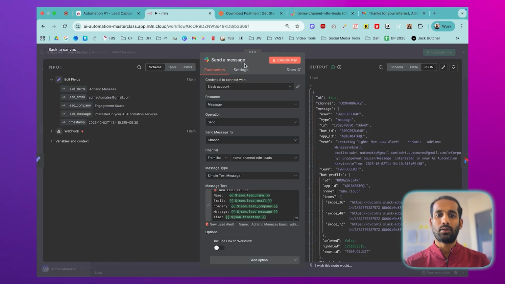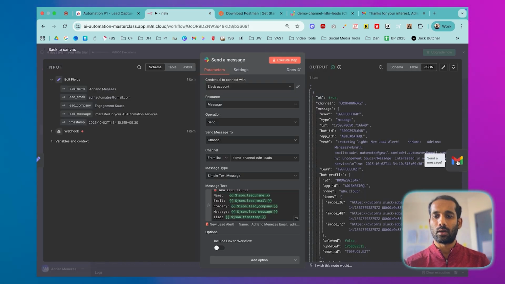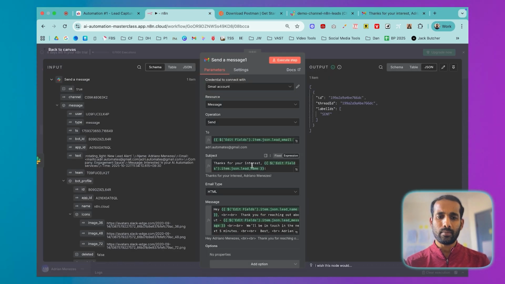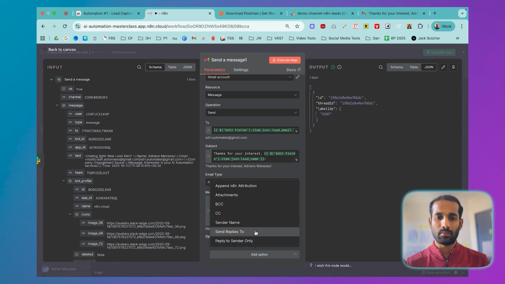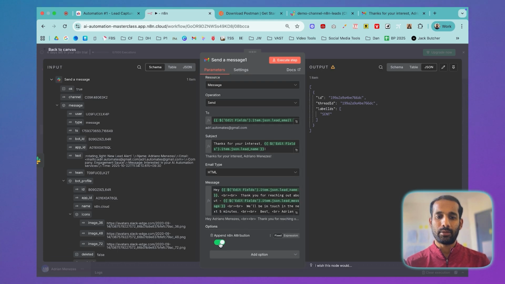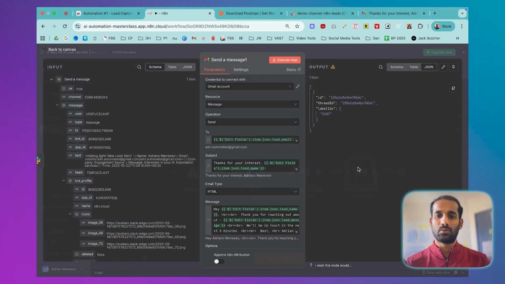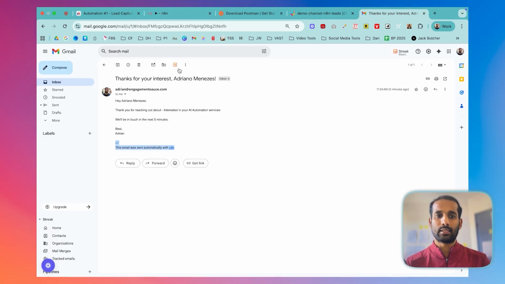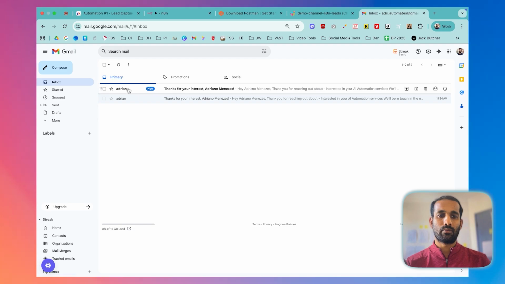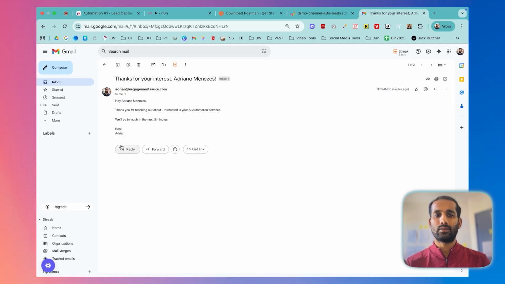If you wanted to disable that, you would come into your Gmail node. Under options, you can click add option. Under append N8N attribution, turn this off, hit save. And if we were to come in and just say execute step again, it says it's sent. So here, if I check this, you can see now we no longer have that N8N link at the bottom.